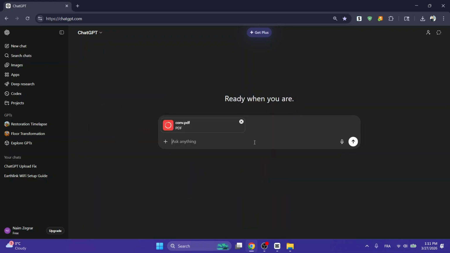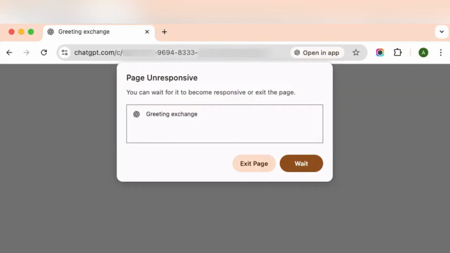First, you need to address the browser hang immediately. If your screen is completely frozen and you get the pop-up from Chrome, do not just sit there waiting for it to fix itself. Click the Exit Page button right away. This kills the hung process that is hogging your computer's memory and giving you that laggy experience.